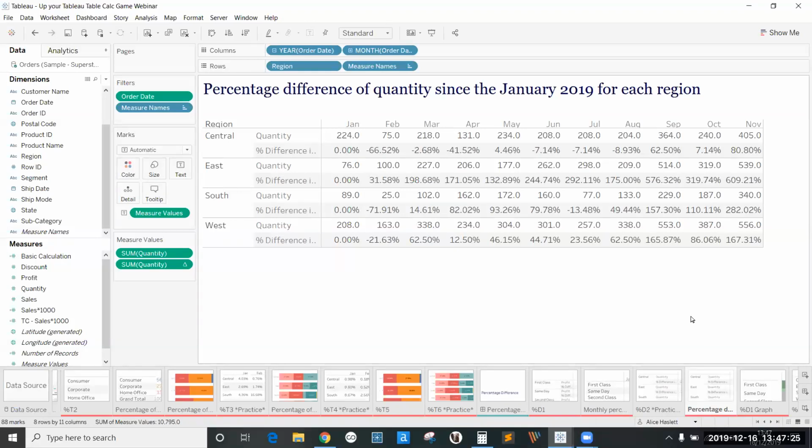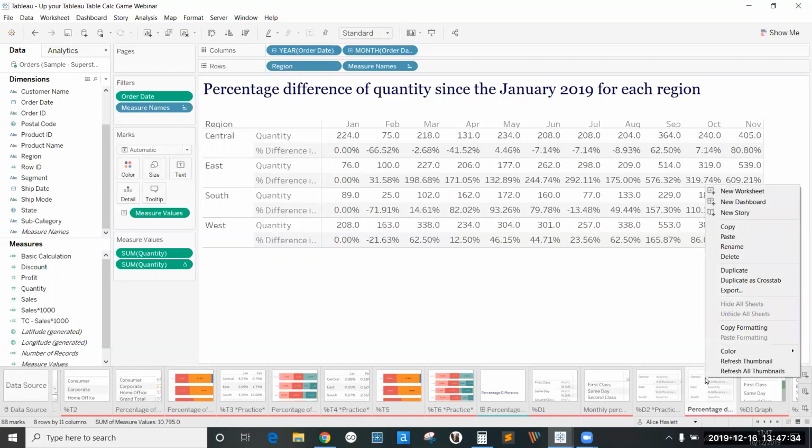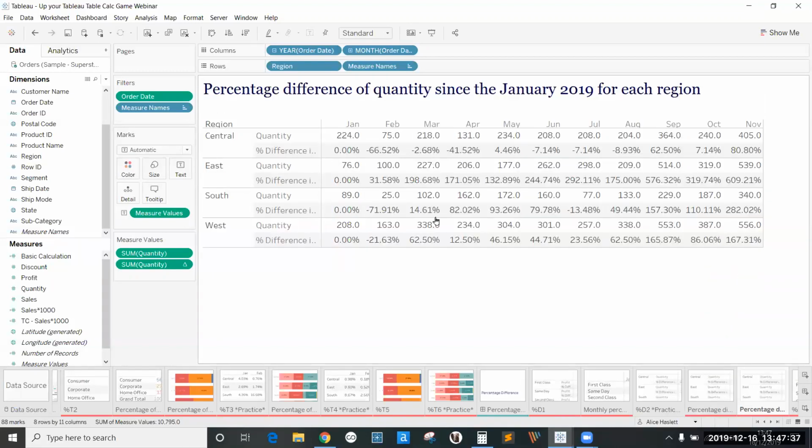So here what we're looking at is for each region across the year in 2018, how does it compare to the first month? And this is for quantity. So I'm going to duplicate my sheet. Hopefully you've all made your sheet now.